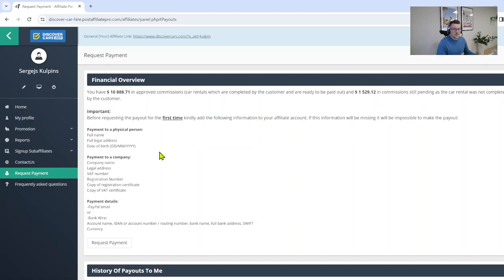So if you're a physical person, not a business, we will only need your full name, full legal address, including your zip code and date of birth. For payment details, you can use PayPal or we can send the payment via bank wire. So we'd need some standard information like bank account name, IBAN or account number slash routing number, bank name, full bank address, SWIFT code, and currency in which you would like to get paid.